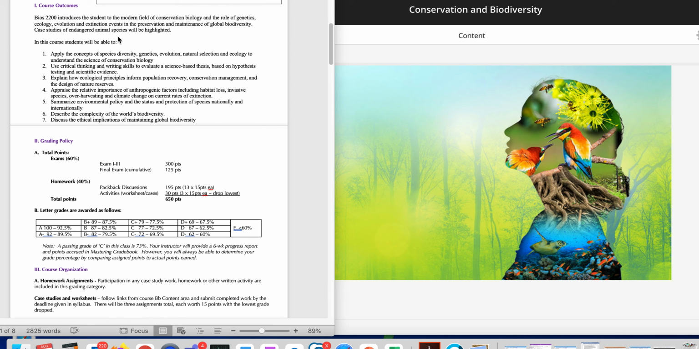Here's your learning objectives laid out here in just simple context, going over species diversity, genetics, evolution, natural selection, and ecology, and a way to understand conservation biology. And those topics are interspersed throughout the chapters. Critical thinking and writing skills is a great way to understand the basis of science and hypothesis testing, and we'll be talking about that as well, looking at the ecological footprint in these conservation management strategies.